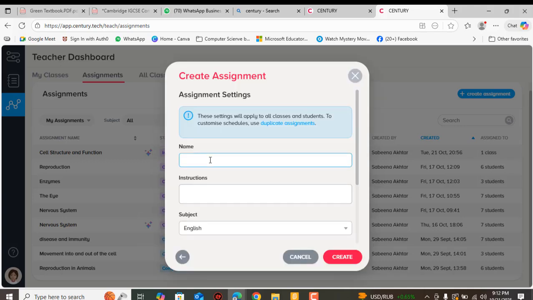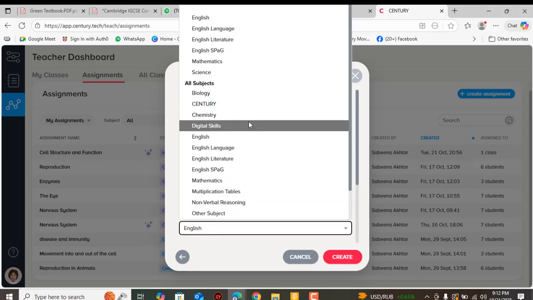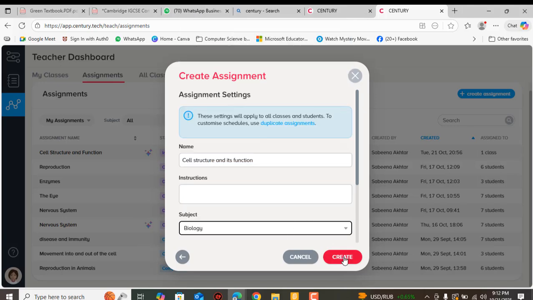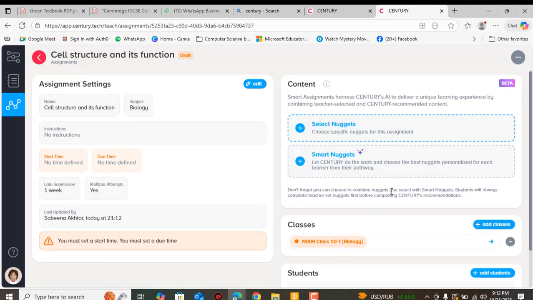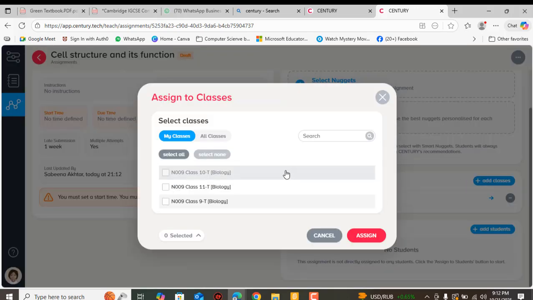Now here you need to type the name of that assignment. Okay, cell structure and its function. You can write instructions over here and change the subject, which is biology. Okay, and now let's create. Now here, add the classes. If you want to add more classes, just click here. You can add more classes over here.